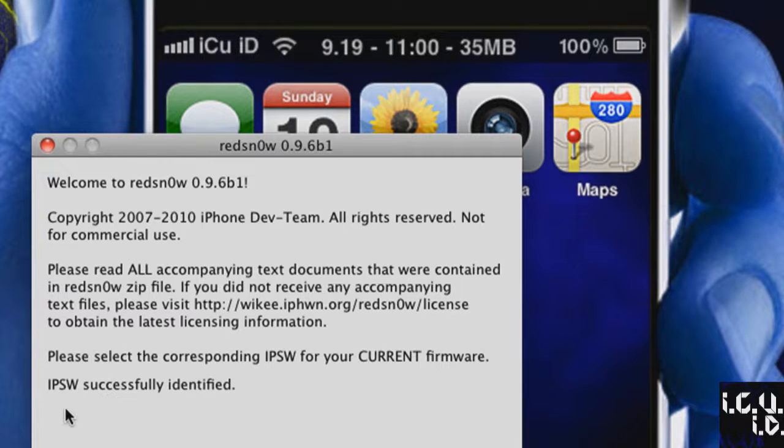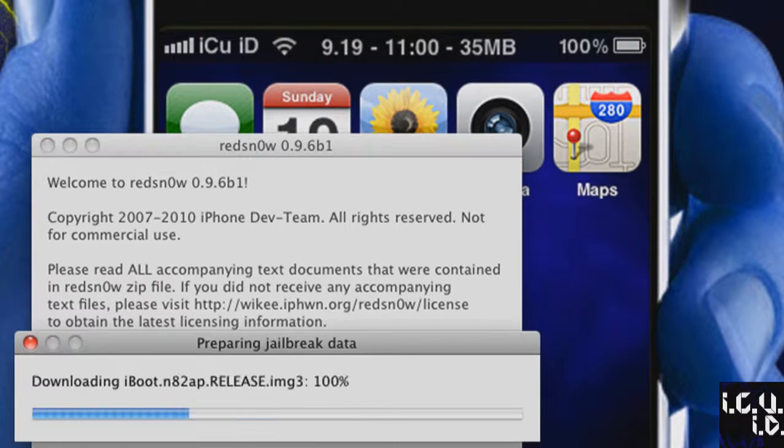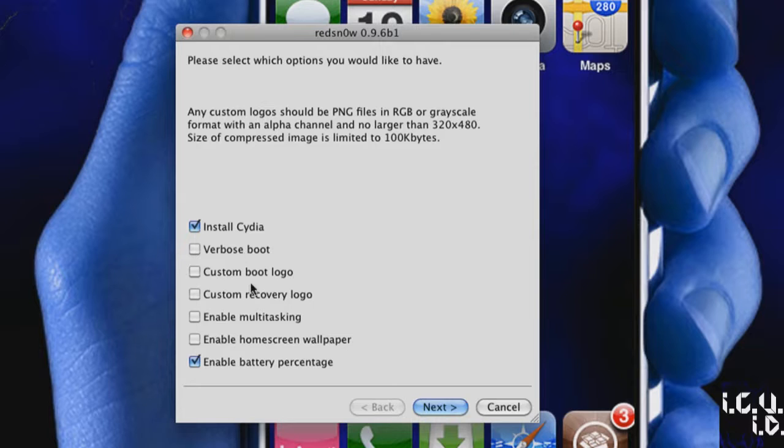And then once it says IPSW successfully identified, you can click Next. And then you guys can just check what you want. Verbose boot basically just means that it goes through all the processes it would go through normally, except it actually lists them in white when you're booting up.